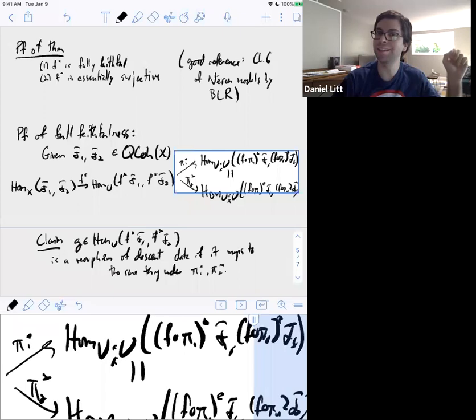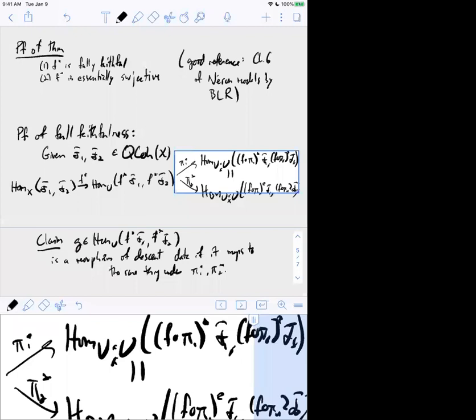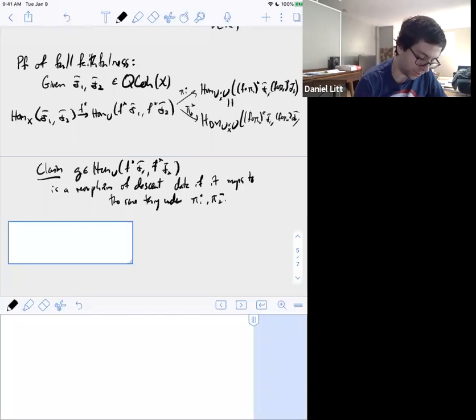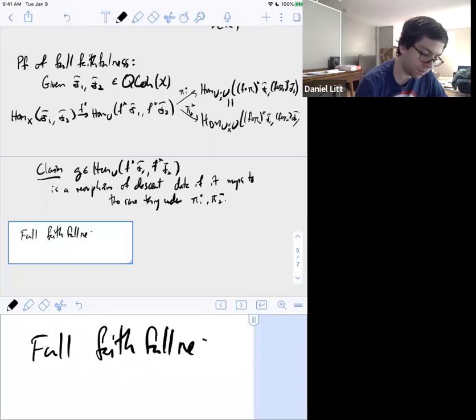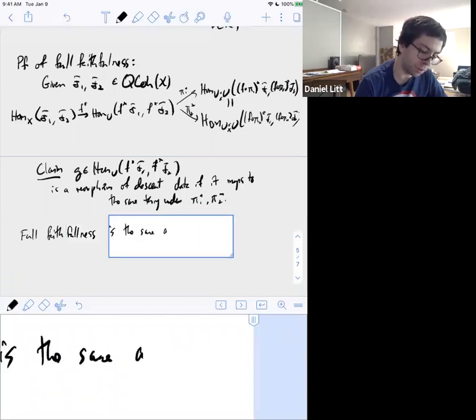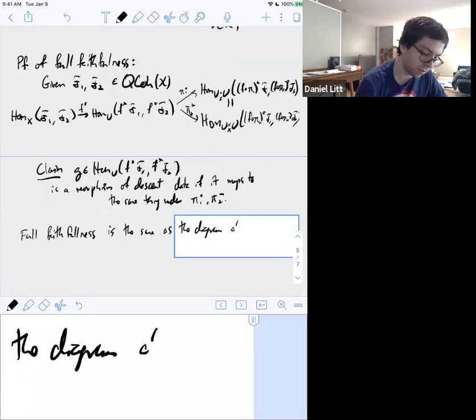Do you guys kind of agree with that? Yeah, okay, so there's at least one thumbs up. Cool. So in fact, what I claim is that full faithfulness is the same as the diagram above being an equalizer diagram.